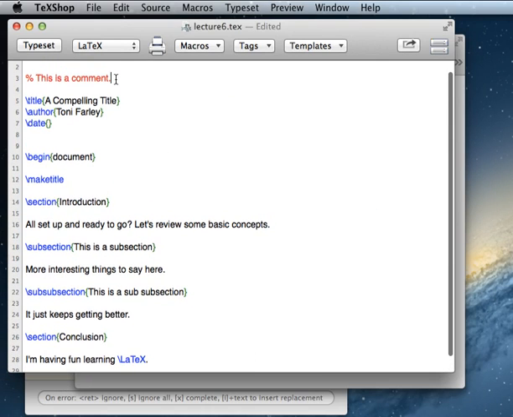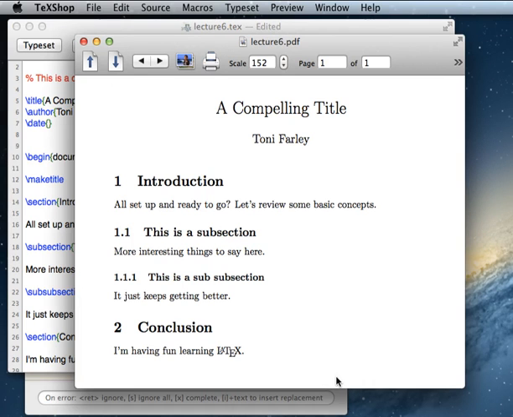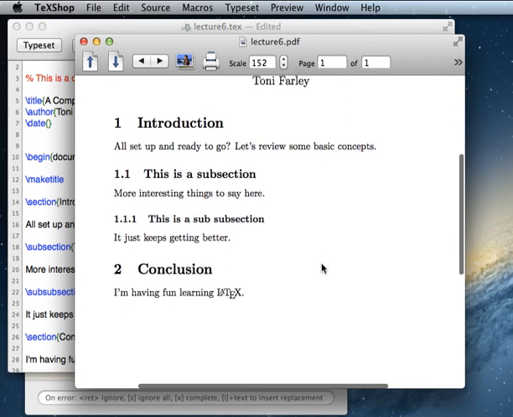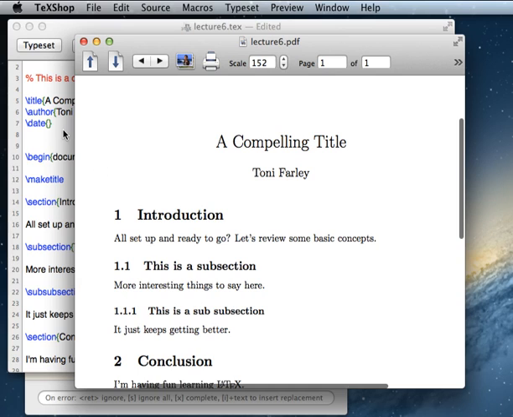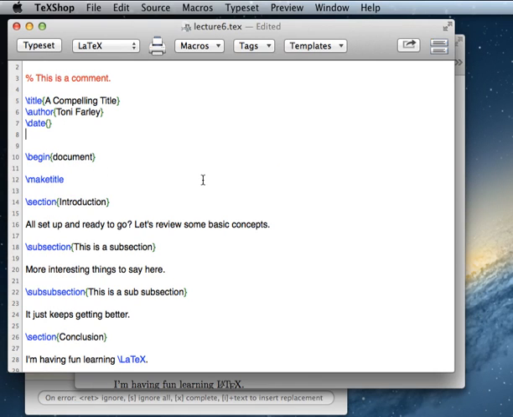And notice that the comment that we created in our document that said this is a comment does not appear in our final PDF. So this is really great when you're writing. You can make as many notes as you want throughout your document, notes just for you to read when you're looking at your text file that will not appear in your final document. And I find that to be very useful when I'm writing.